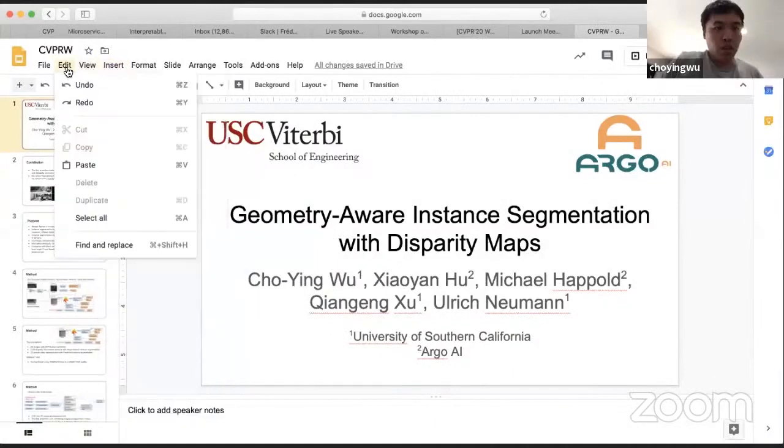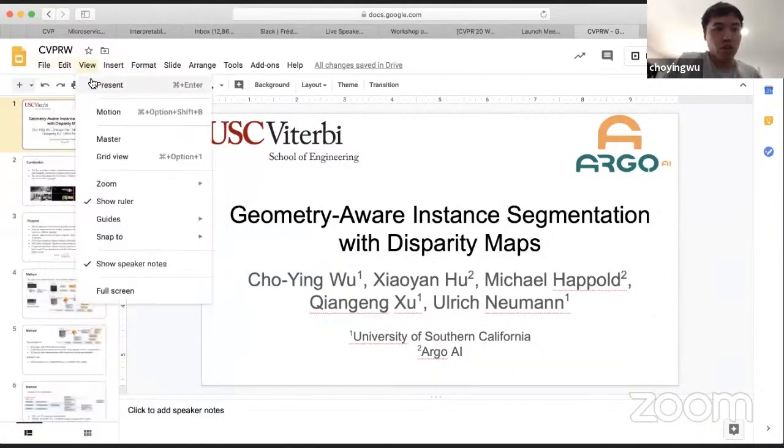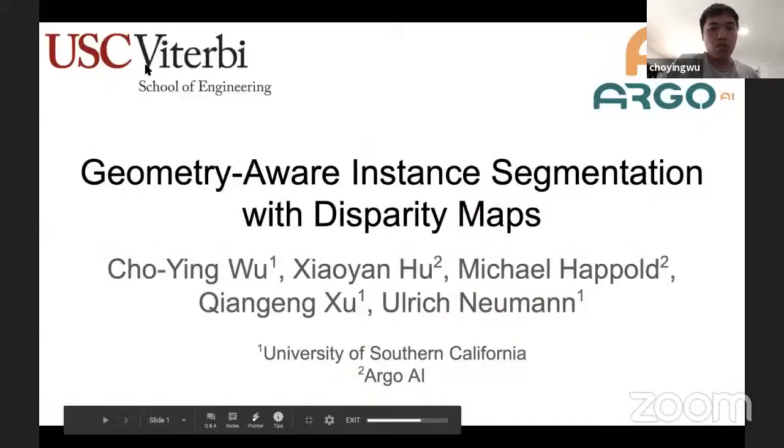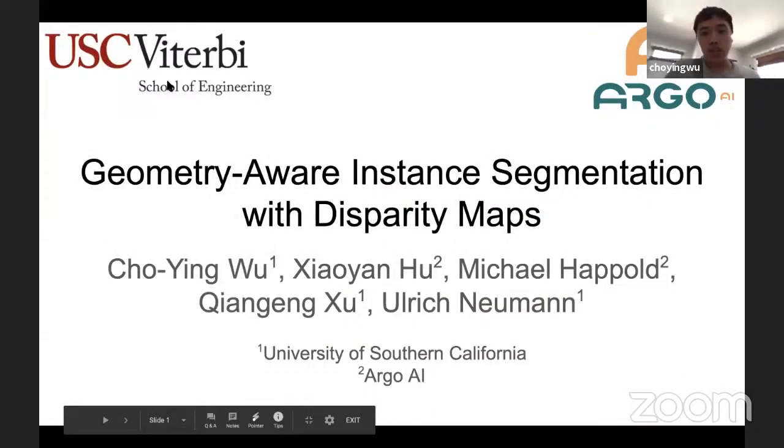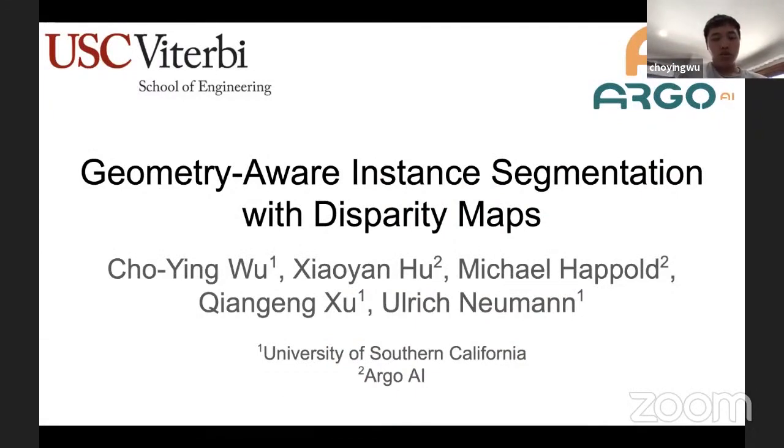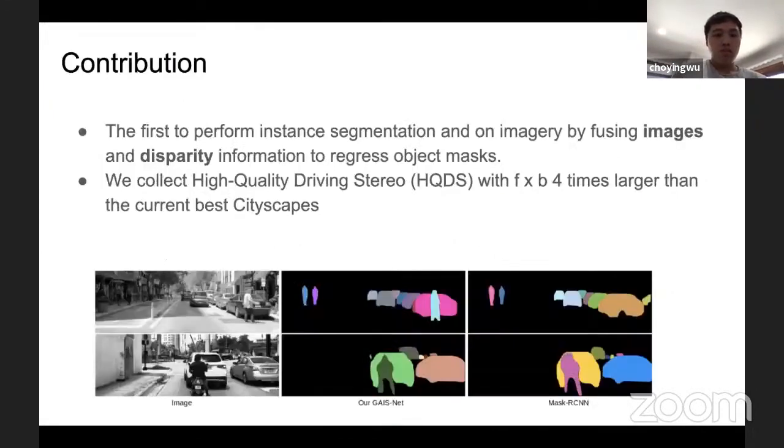So hi everyone, I'm Cho-Ying, and today I'm going to present my work, Geometry-aware instance segmentation with disparity maps. This work was done when I was doing my internship at Argo AI. Our contribution is mainly that we perform instance segmentation with geometric information using disparity maps, and do a sensor fusion to combine geometric information and images.